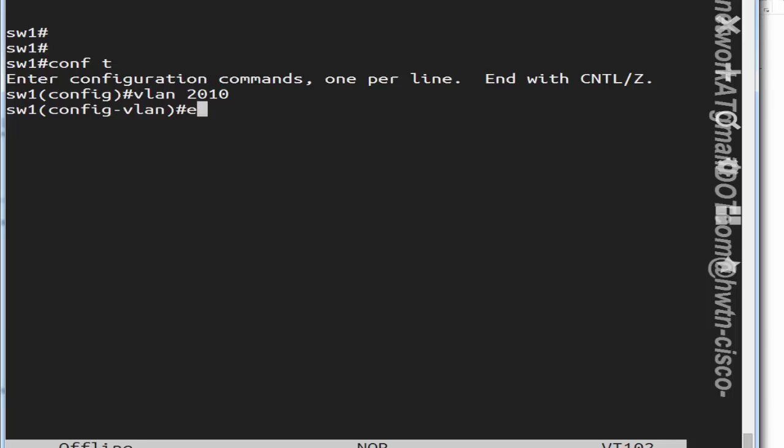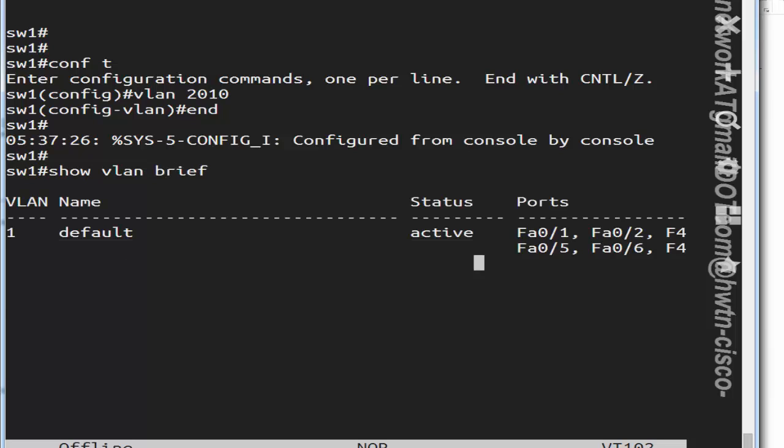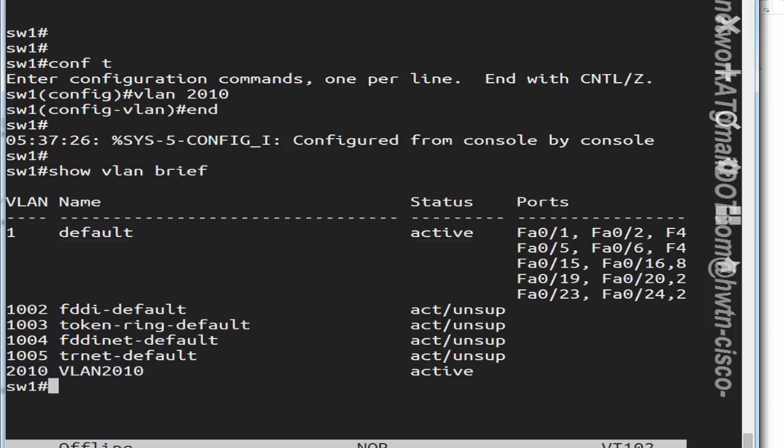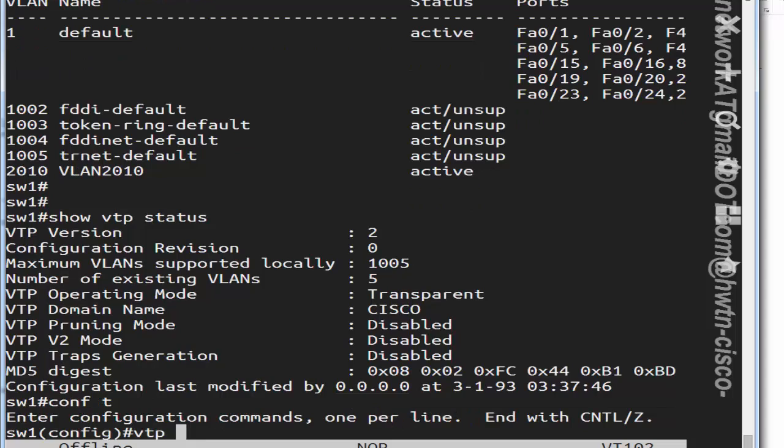So I've configured VLAN 2010 here, pressed end, and I expected to see an error. I expected the switch to tell me it couldn't configure this extended VLAN, and it shouldn't do by default. I've issued the show VLAN brief and you can see VLAN 2010 has been created. I've issued show VTP status and somebody has configured the switch before me because it should be in server mode but it's in transparent mode.